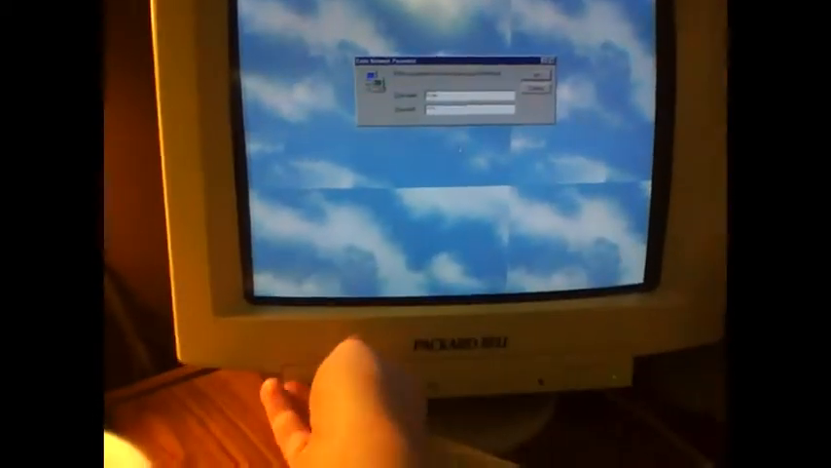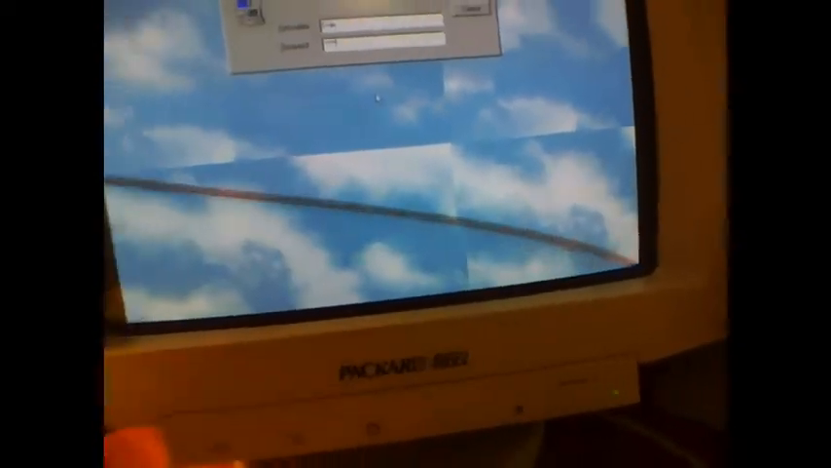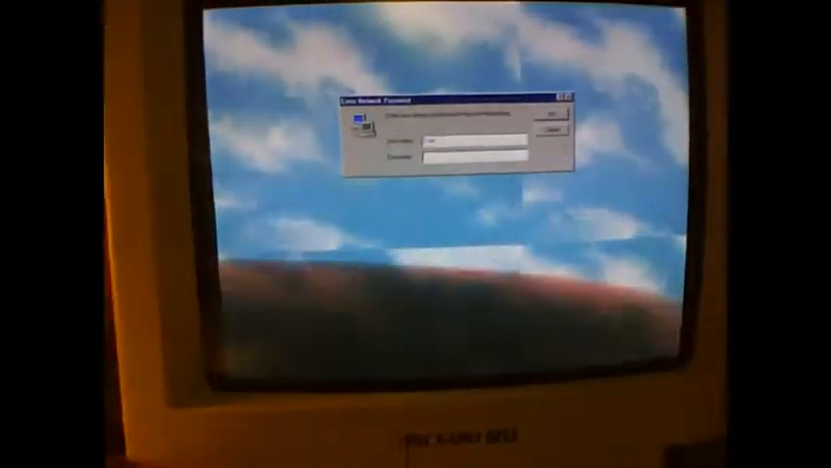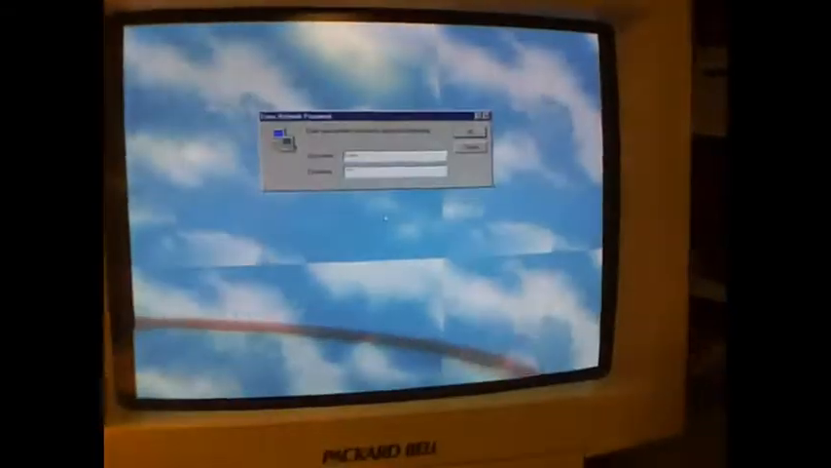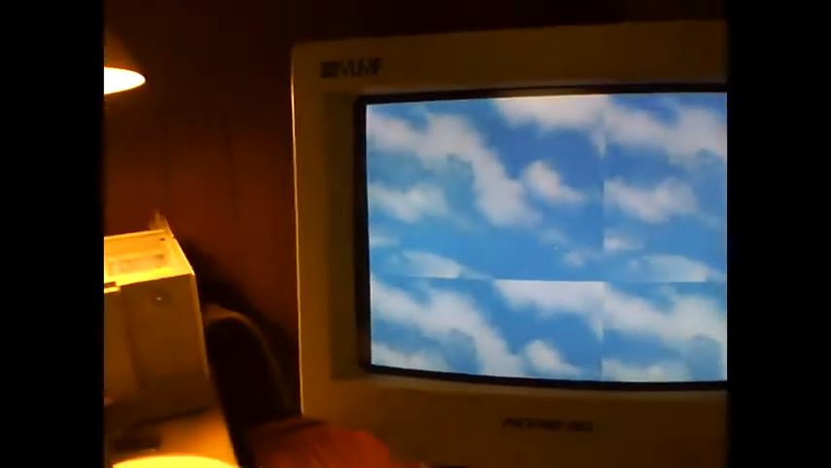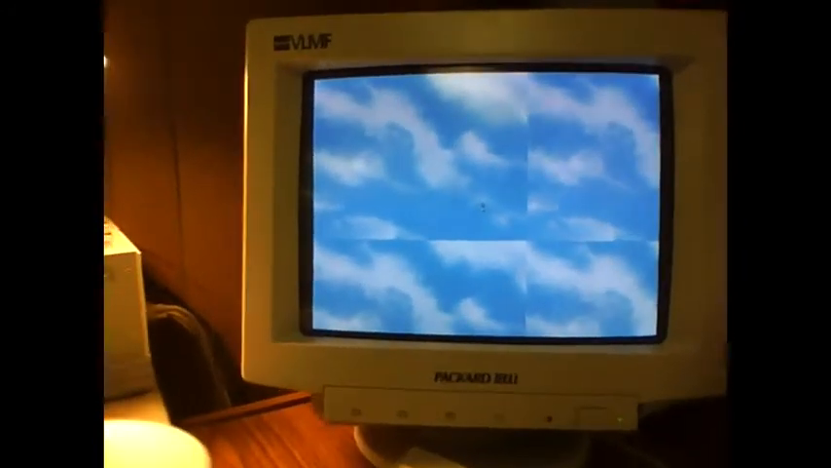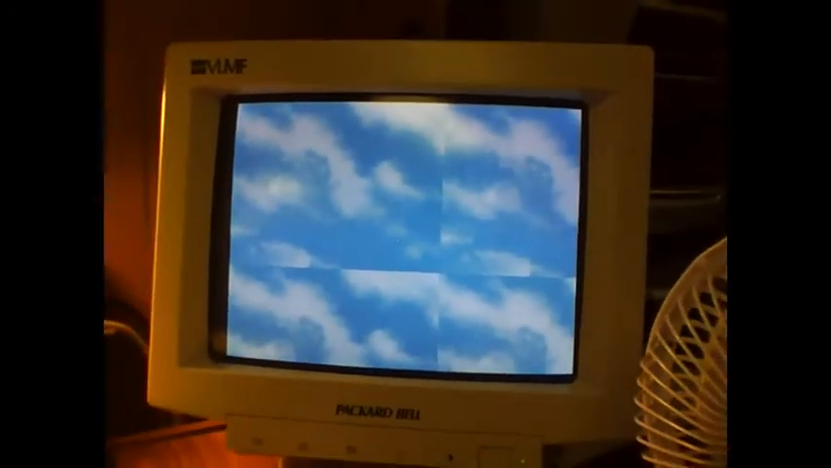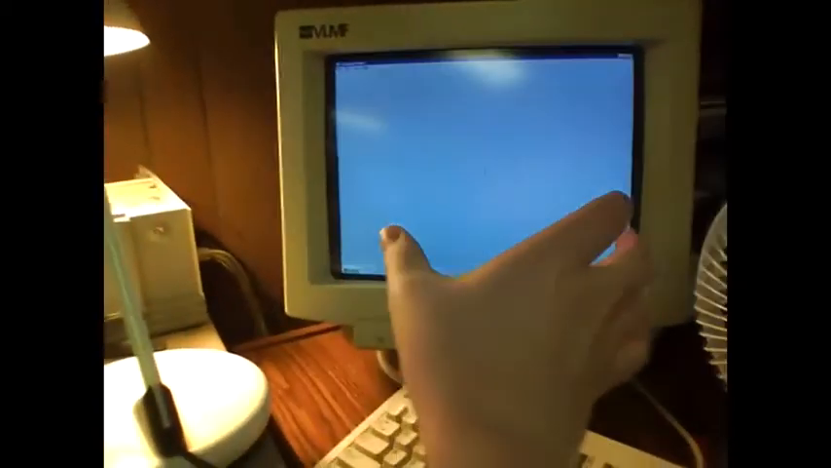Windows, I got you now. Huh, typed in 5 stars. There it goes. Windows, I got you now. I got you now. Animated hourglass. Stupid frickin' CRT. It shifts the picture all over the place. I don't know what it is.